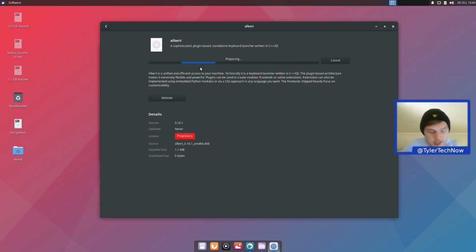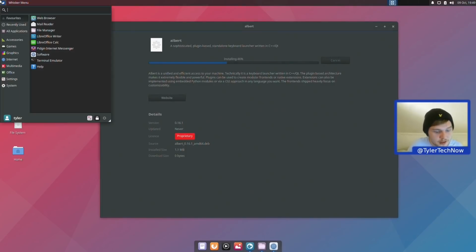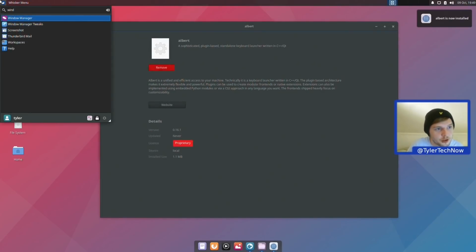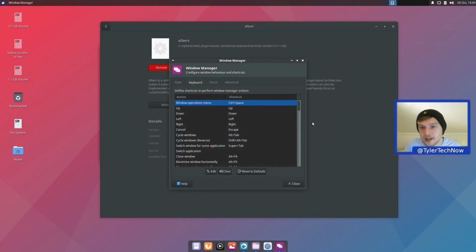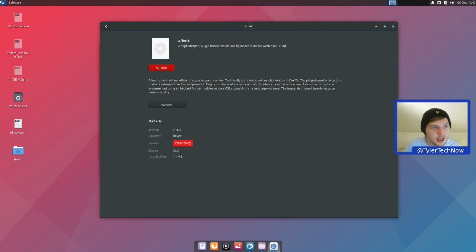And now what we need to do is go into the Windows Manager tweaks and just remove one of the default shortcuts, which is going to be assigned to the Windows operation menu at Alt Space, because that's what I'm going to use for Albert. We're going to make that Control Space, because I don't tend to really use that keyboard shortcut for that function anyway. So Albert has now been installed.